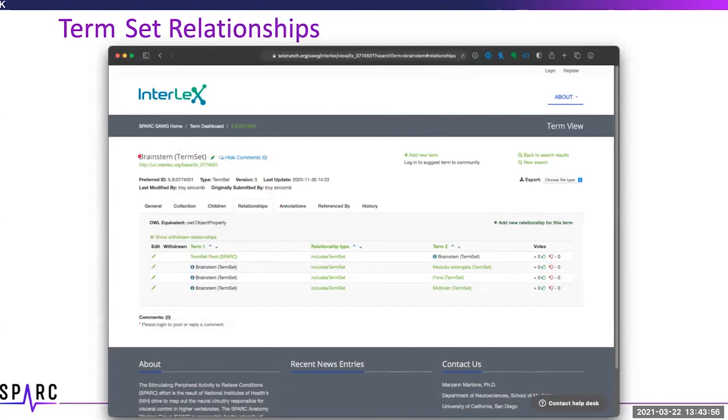When one looks at the term set, they are built using a number of very simple relationships. So there's include term set and include term. And here you can see that the brainstem term set includes the term set medulla oblongata.